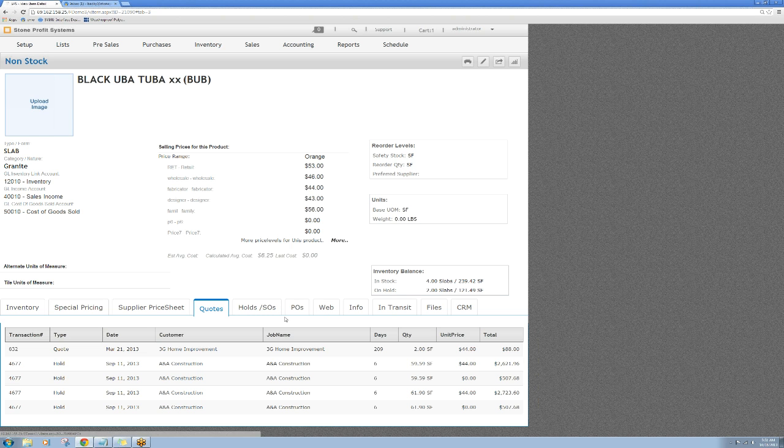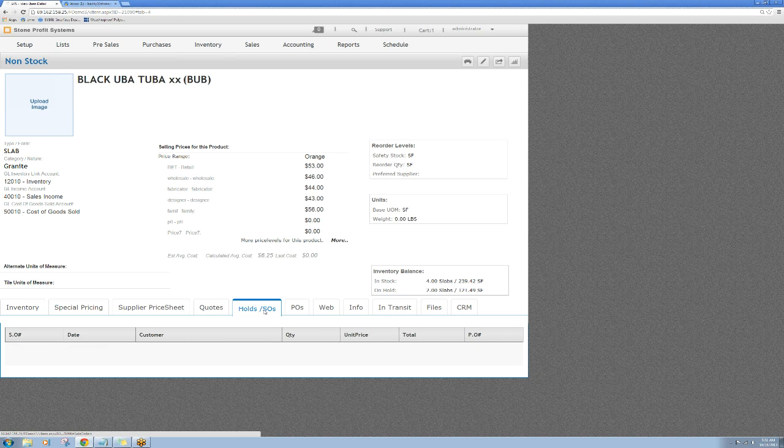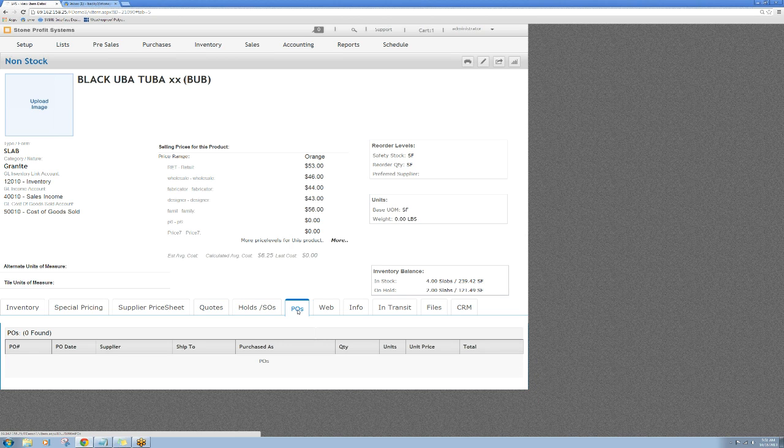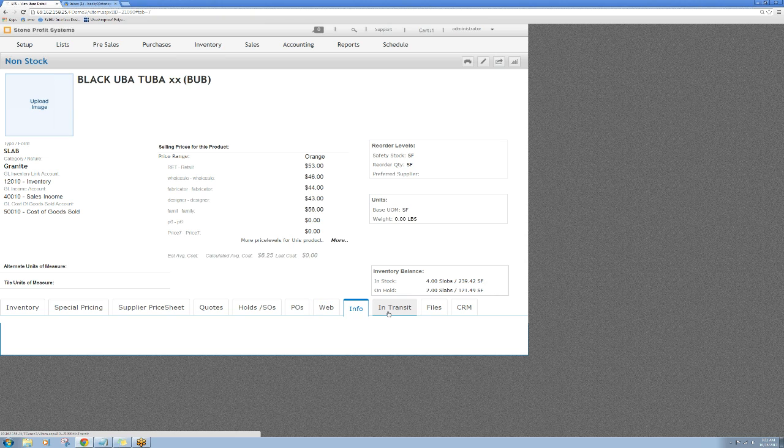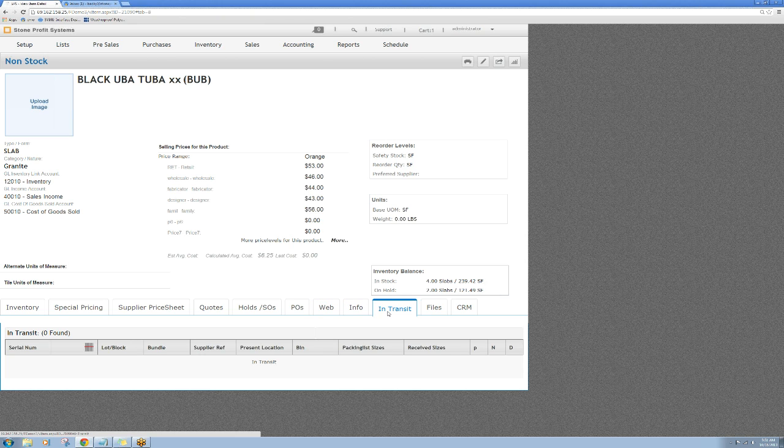You'll see any quotes or holds that this material is on, any purchase orders that it's coming in on. The web section is if you have the Website Connect module, you're going to be able to view if you've selected this item to be viewed on the web and also what the description is. In Transit will show any packing lists that you have entered for this material. And then those two default tabs, Files and CRM.